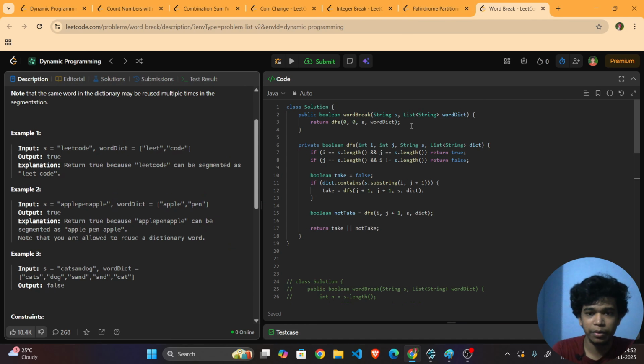So see here, this is going to be a Java code. If you want C++ or Python code, just search in the description. I have given that. Now at first, where should I start? I will be starting from 0, 0. So I call the function DFS. As you know, our recursion is always a DFS. So that's the reason I kept the name as DFS.